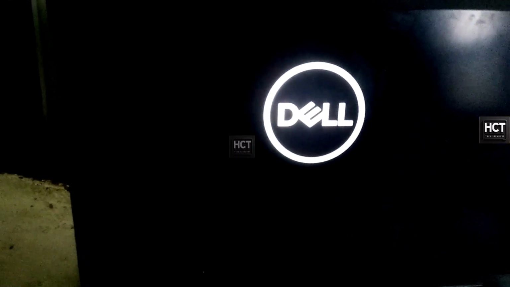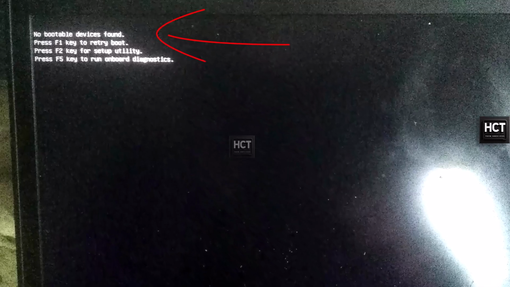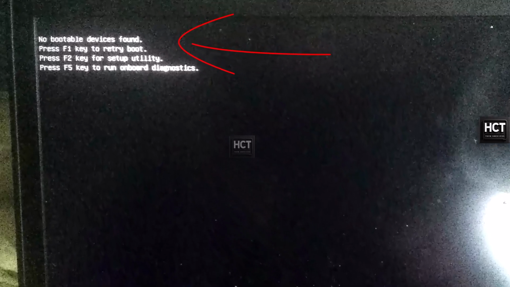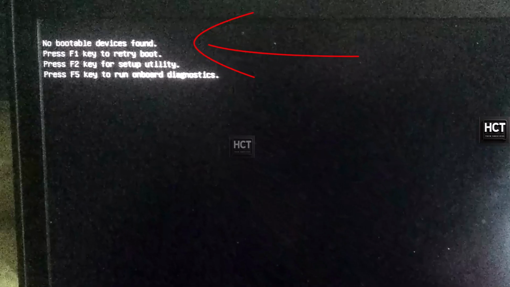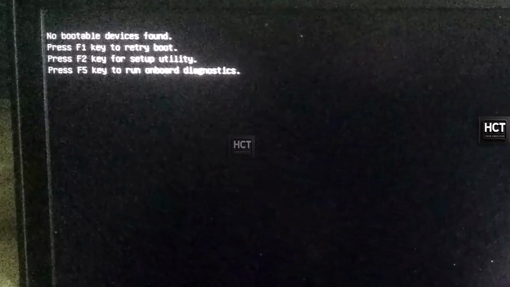Restart the laptop. You may still see the error. No bootable devices found. That's because the new SSD has no operating system installed yet. Now, let's install Windows 10.